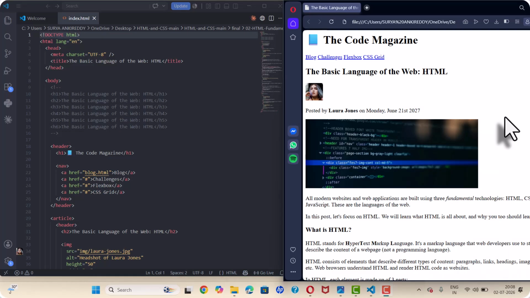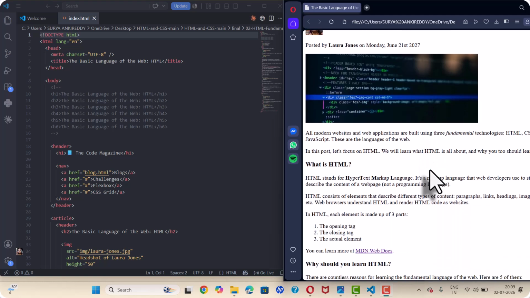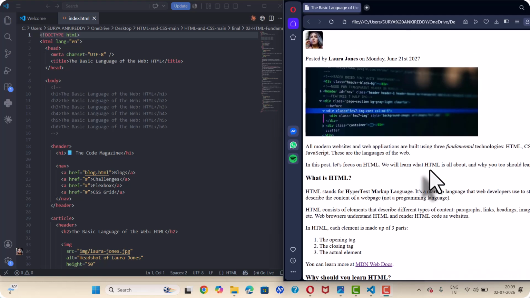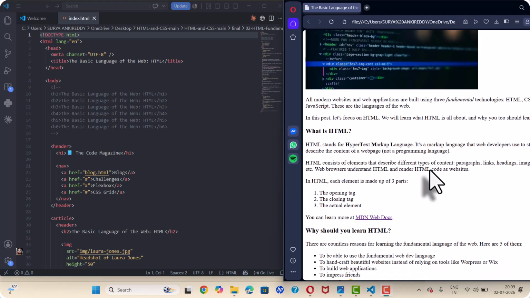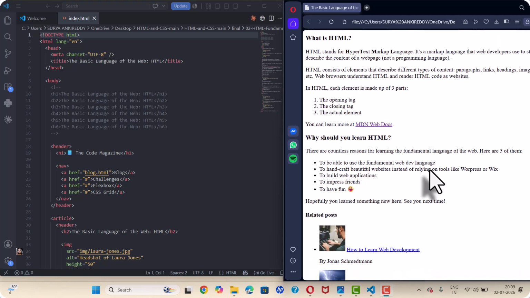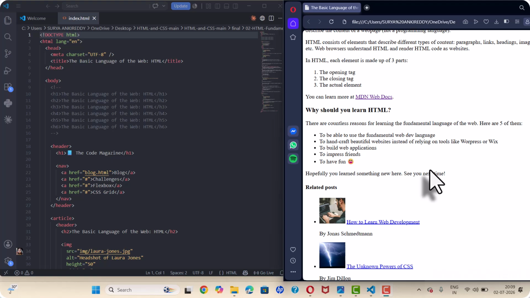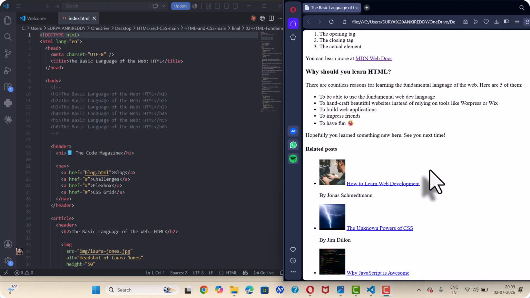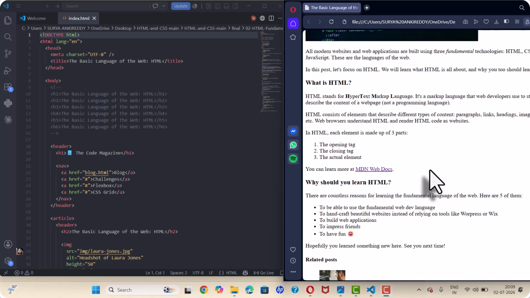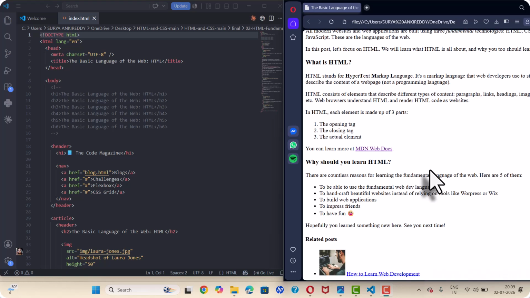But let's start by taking a very quick look at a project that we are going to build throughout this section. So we are building the code magazine. As you can see here, in this code magazine we are building a very simple kind of blog post called the basic language of web. So we have some links, we have images, we have some bold text, some italic text, we have lists, and there is a bunch of stuff that we will learn in this section, so that by the end you will have learned the fundamentals of HTML and we will end up with the project. Okay, but anyway, let's now finally get to work.